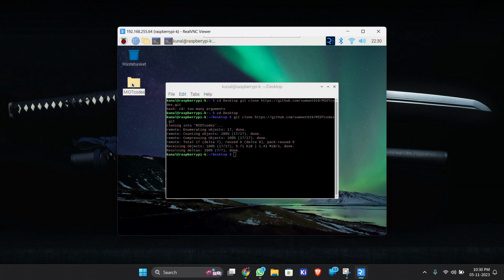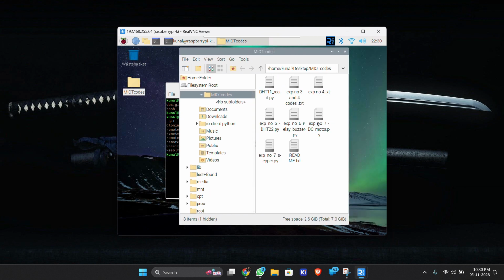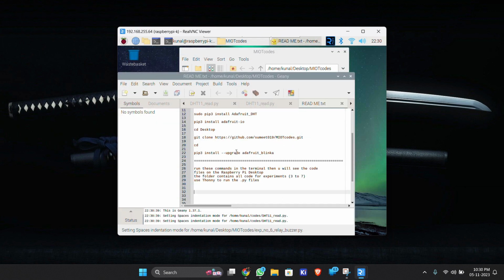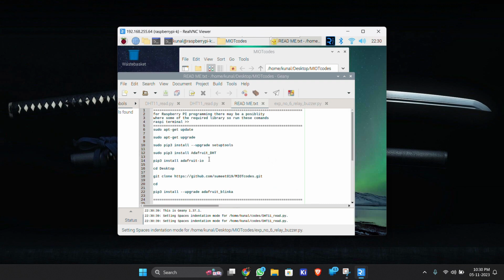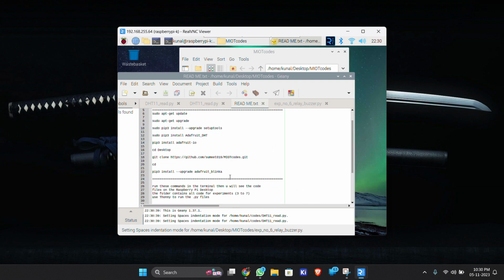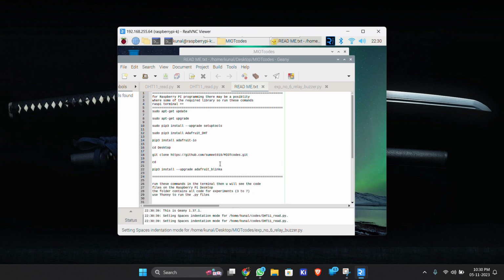So basically in this folder you have to read the readme file first. Just open the readme file. In the readme file there are some basic lines of commands that you need to run in the terminal. You need not run the git clone command again. Even if you do, it won't make any changes. The folder on the desktop will remain the same.